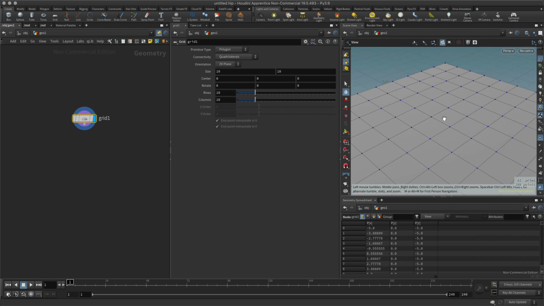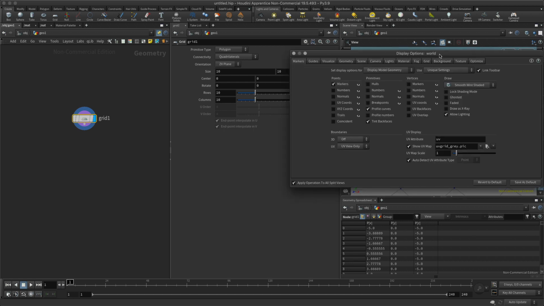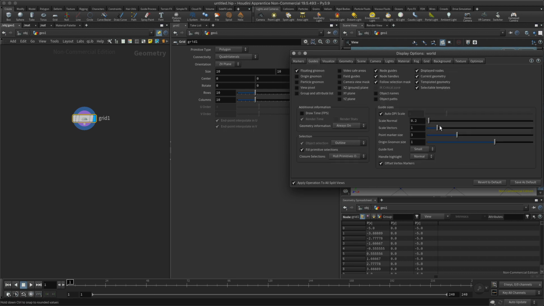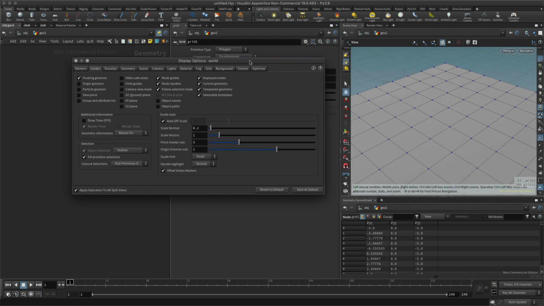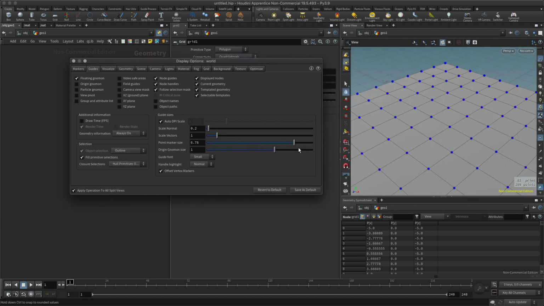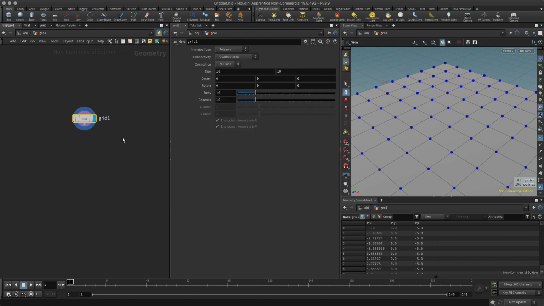They're a little bit small in this case, so I want to make them slightly larger. So I'll hit the D key, which puts up my display options for the viewport. Go into guides, and then here I've got the point marker size, and I can make the points larger or smaller. Okay, so here I've made them a little bit larger for us, and now I want to be able to select these.